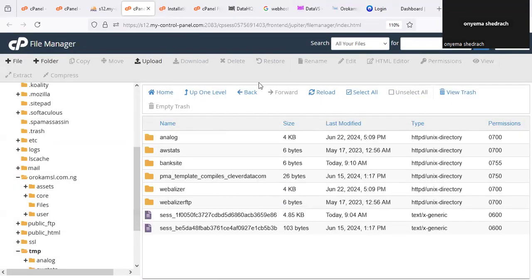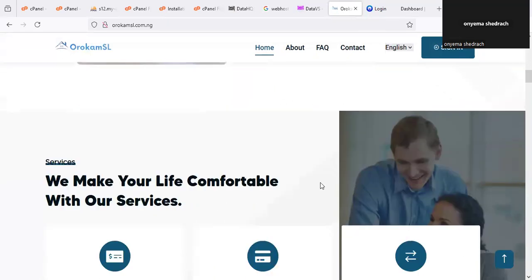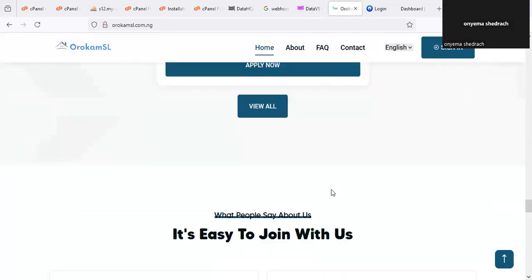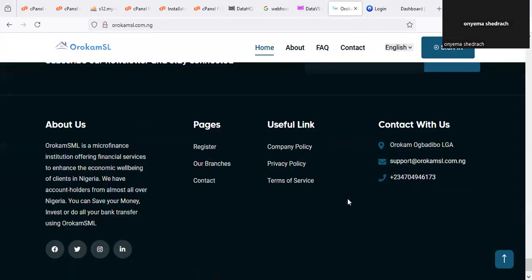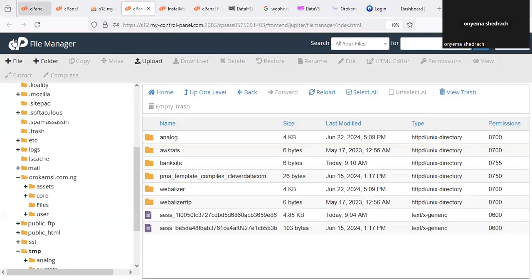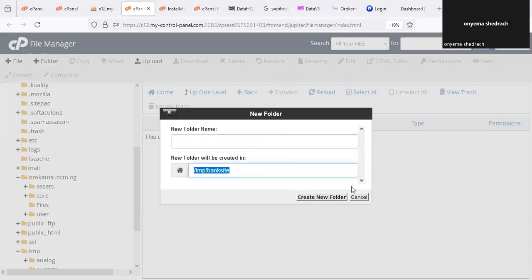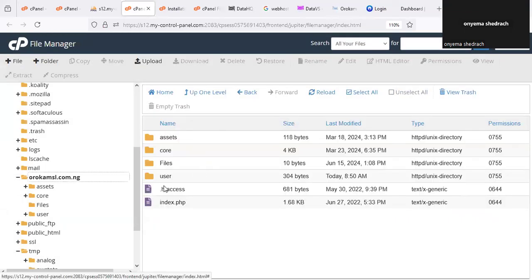Because this is actually a banking site, you can see it right away. By the way, if you want something like this, we also do a complete banking system, but that's not what we are doing right now. So we have to put this file in a different directory before we proceed to what we want to do.